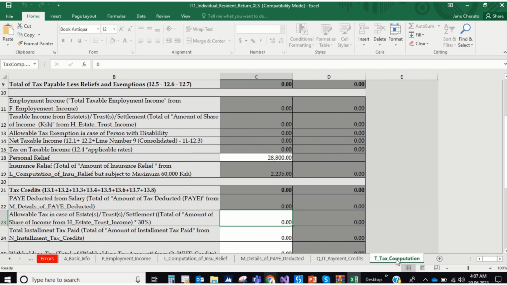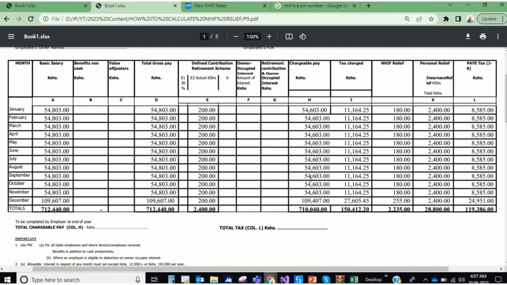Yeah, so that is it about calculating NHIF relief. So please take note of that. You need to declare NHIF whatsoever the case.